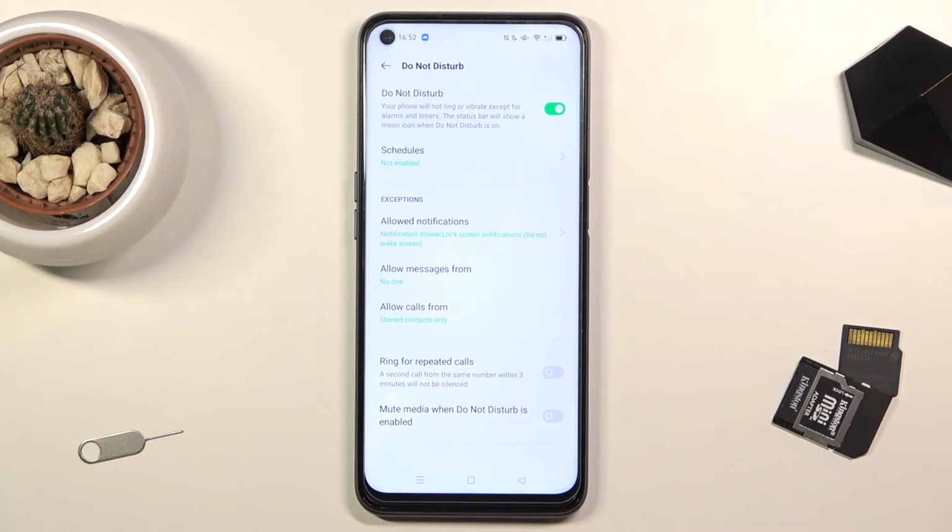So if someone calls us twice within a 3-minute period, the second time they call, they will be able to completely bypass this option right here and reach us without any problem. Now this option is fairly good for emergency situations. If people spam call you, that will allow them to get a hold of you if they really need to.